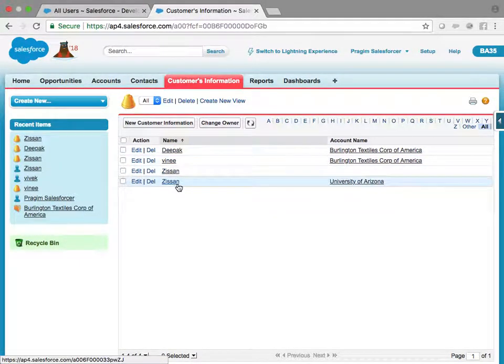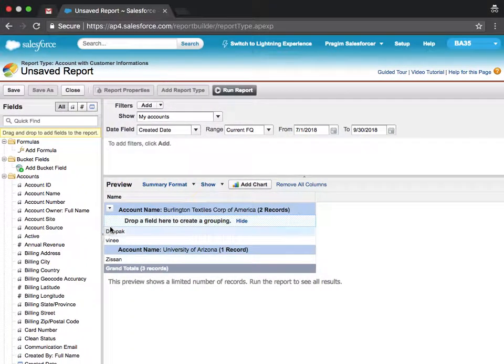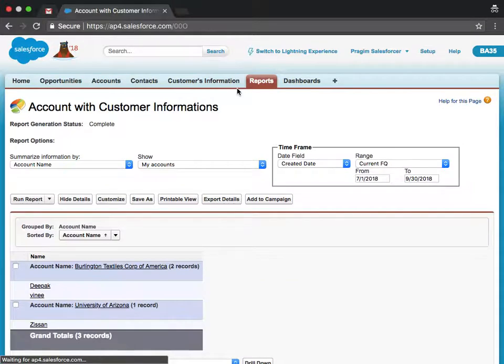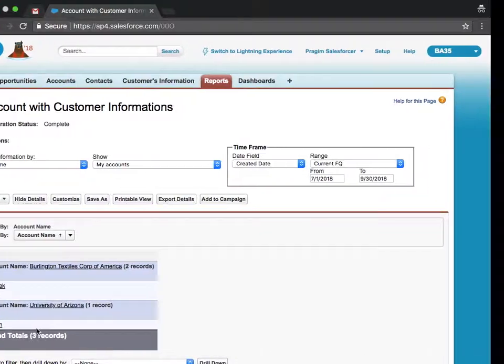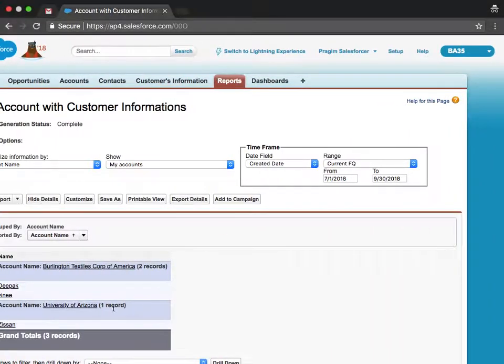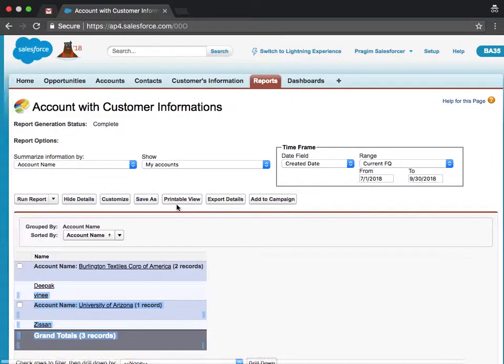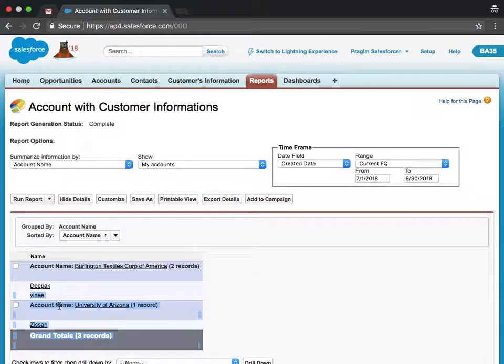1, 2, 3, 4. Two records belong to Brinton Textiles and one is University of Arizona. You got 2 records here? 2 and 1, yes or no? But what happened to the other one? Do you think that we have only 2 accounts? No, we have more accounts, right? My requirement is this: even if I have accounts, whether they have contact information or not, my accounts need to be displayed, right? Let's say I'm just saving this report.